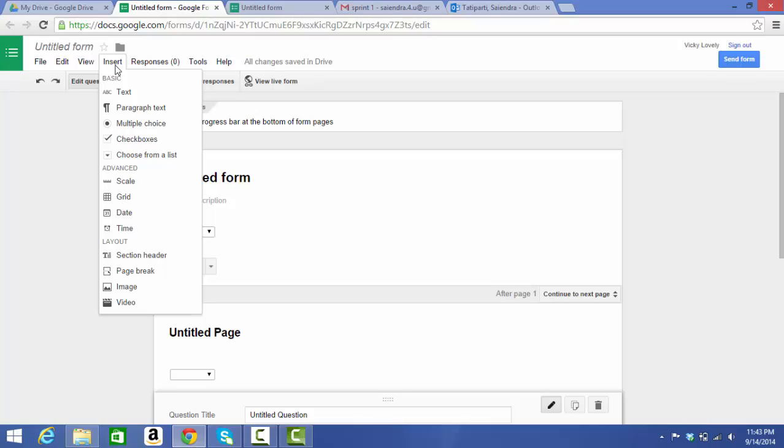Insert option, we have labels like text. Text forms are for short text answers of a couple of words or less. Things like names or phone numbers work well as text forms. And coming to paragraph text form, if you want a longer response, we use this paragraph text.